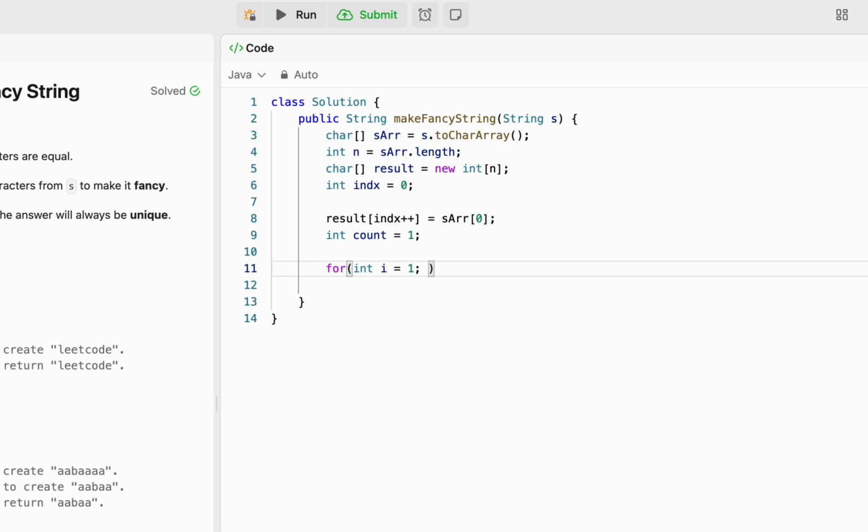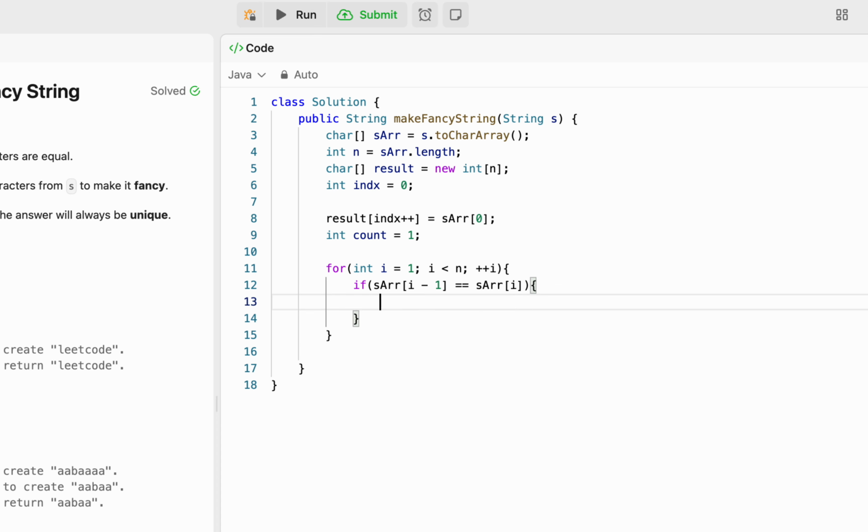And since we don't want to do that, what we will do is go to n plus plus, i, like this, and then we will put a check. And now since we are starting from index 1, we can put the check like this: i minus 1 equals sarr of i. And if it is like this, then we can definitely increment the count.